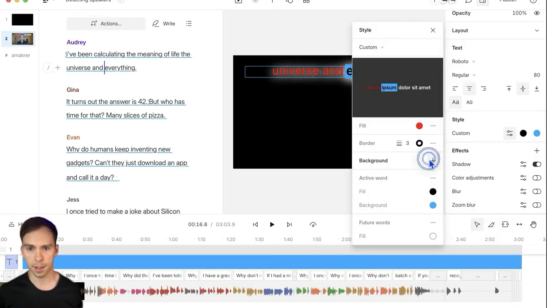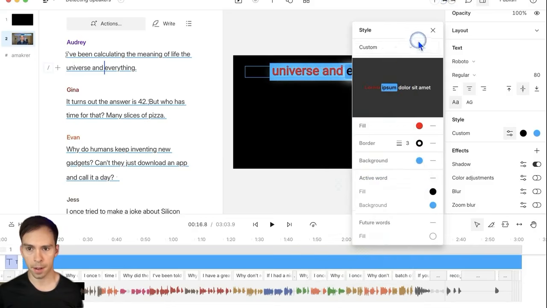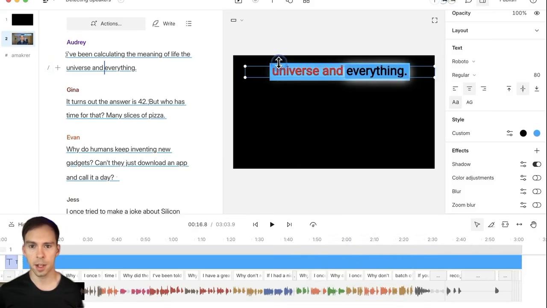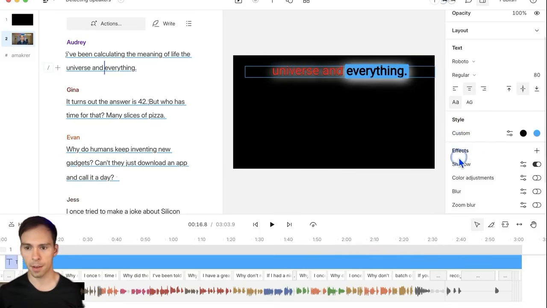You can customize that however you want. The background, let's make this blue. There's a background. I think that's the last thing I haven't shown you. So background over the whole thing versus background over just the active word, which was right there. Background for the active word. And then background for the whole thing is that one. I'll just toggle it off. That's how you add effects and styles to your captions.